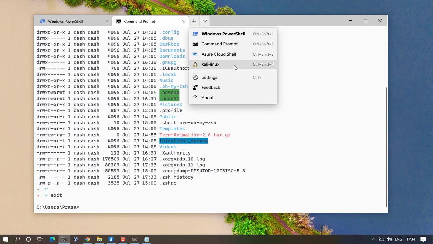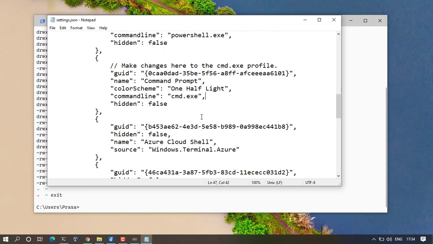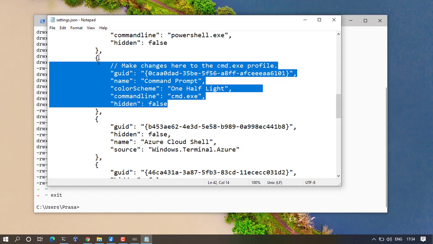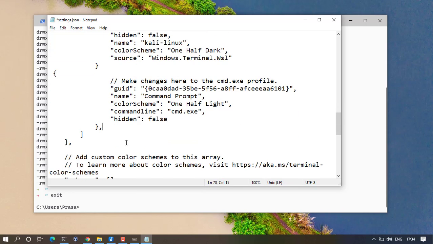if this is not added by default, if you want to add it, all you have to do is open this settings file, copy this, right? The entire thing including the bracket, just copy that and paste it at the end of the config file. Make sure you add a comma here and remove this comma, and what you have to do is change this to kali.exe. You also need a GUID.